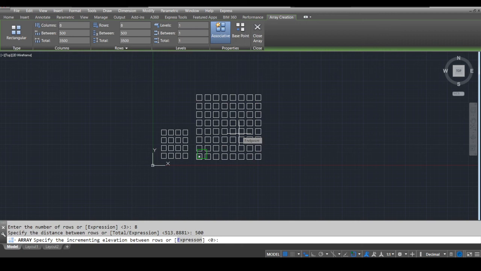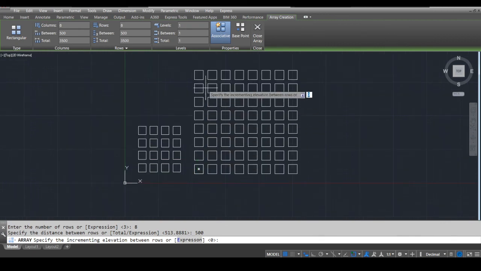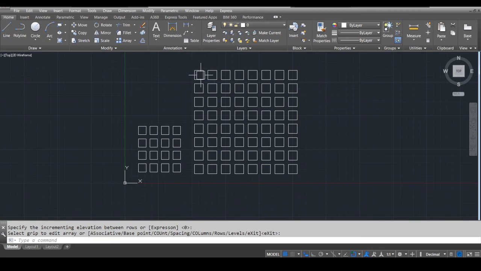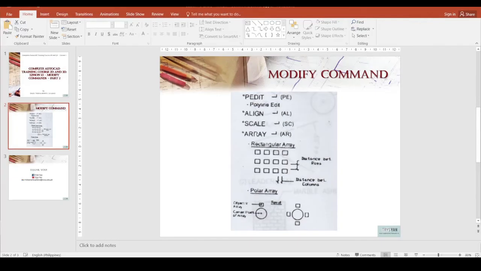Okay, so this is how we do the rectangular array. So we have 8 columns here and 8 rows made of rectangles. Okay, so now we are done with the rectangular array. We will proceed to the polar array.